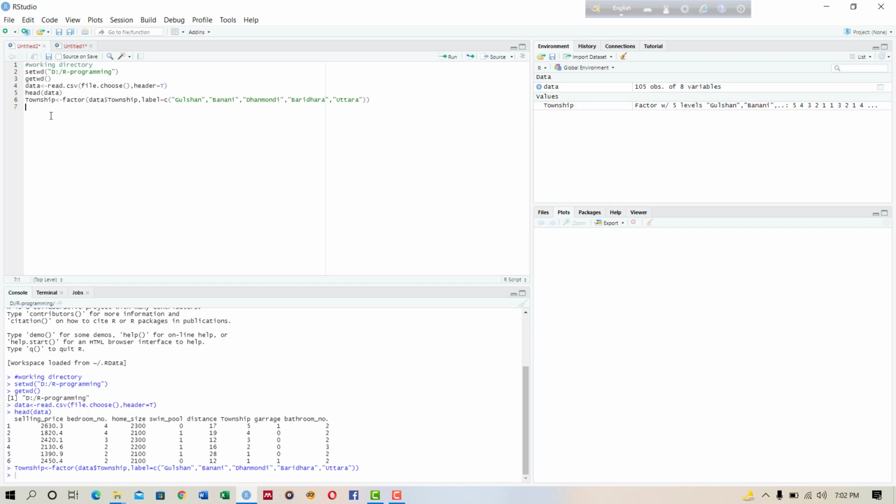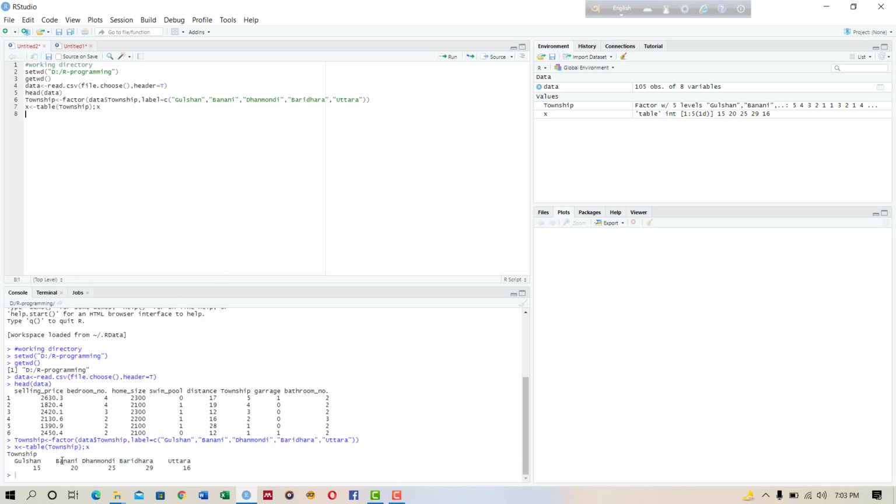Now let's make a table of the variable to see the observations of each category. So again, name the table X and write table of township X, run it. Okay, so this is the table, and the table shows that Gulshan have 15, Bonani have 20 observations, Dhanmondi had 25, Baridhara 29, and Uttara 16.